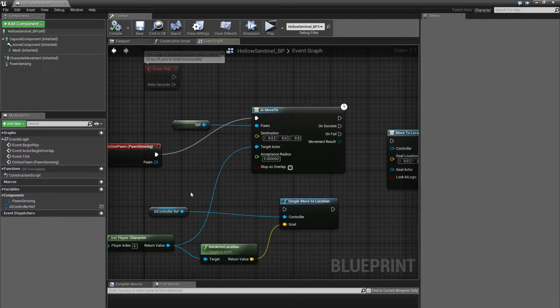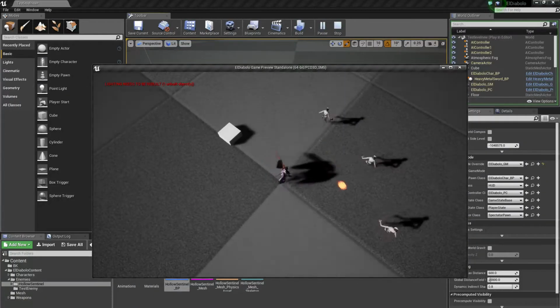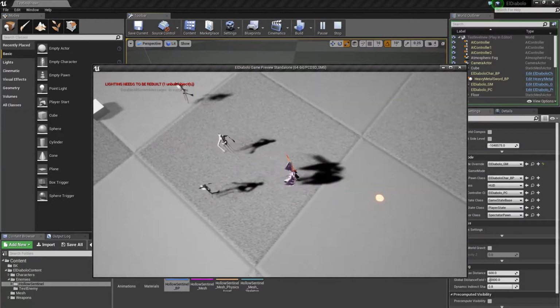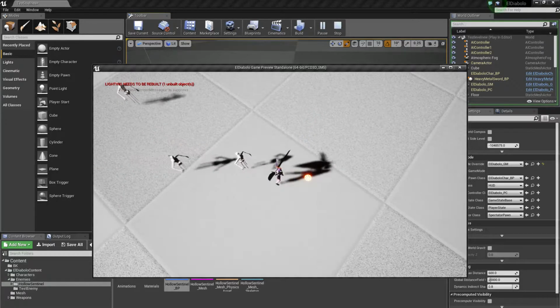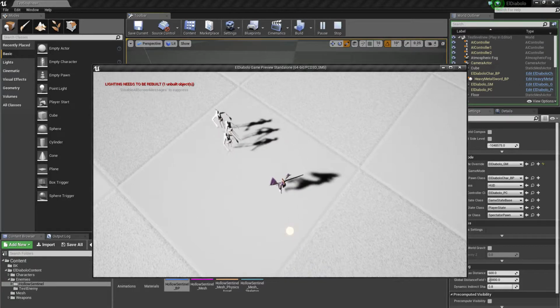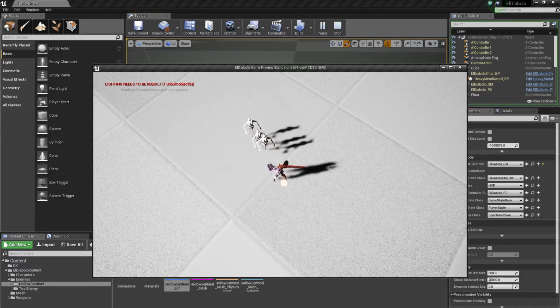So to avoid that, we have something called an acceptance radius. An acceptance radius means how far the actor should be from the AI. When I put it up to 200, it will stop at a distance of 200 to follow me. For example, now they stop before they actually reach me. So that's the acceptance radius.